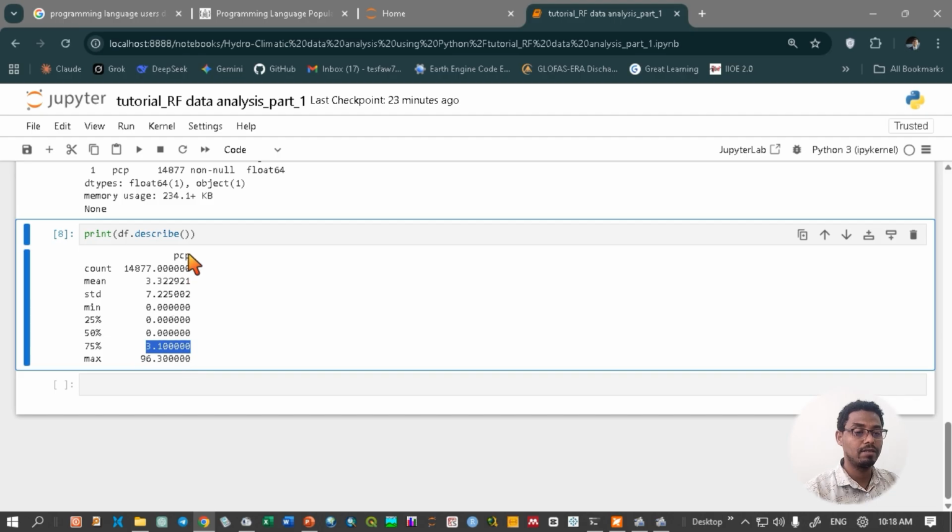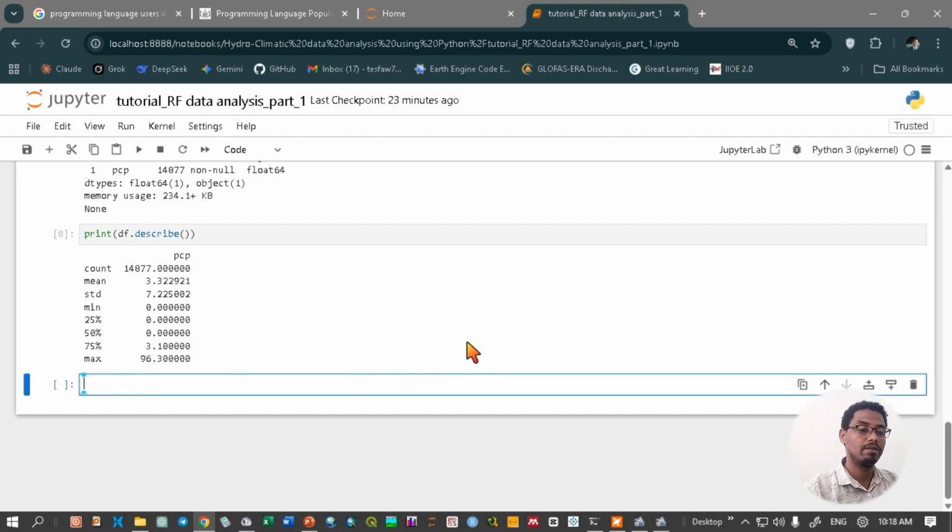You can describe in this way, or you can basically know the missing data.